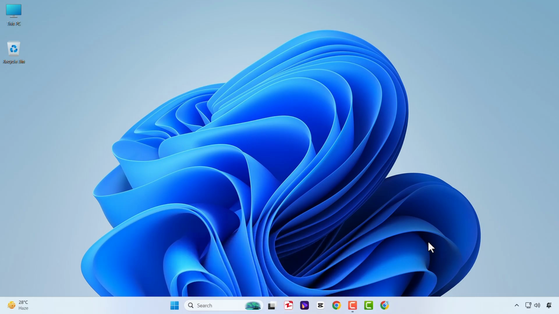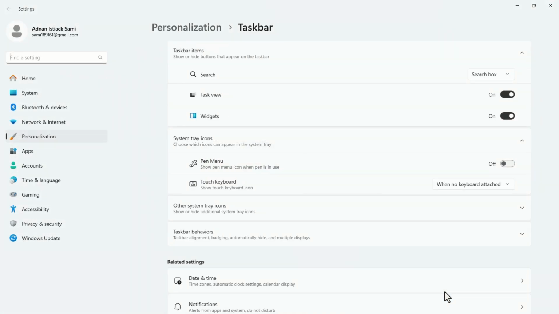It's because the Task View app is not an external application. It is built in by the system. To remove it, right-click on the taskbar. In the pop-up menu, click on Taskbar Settings.